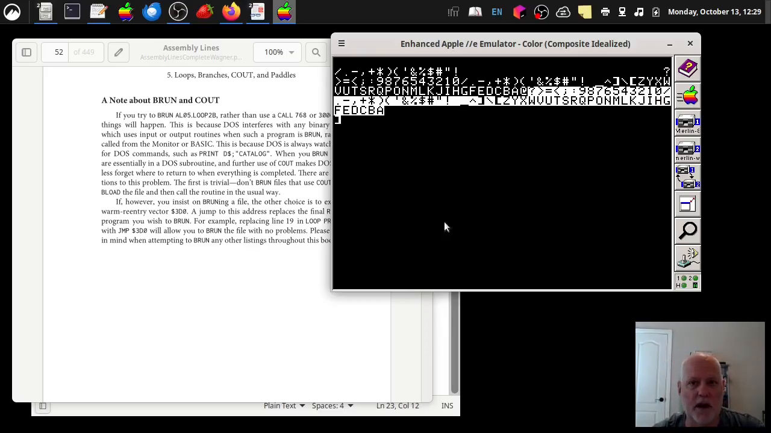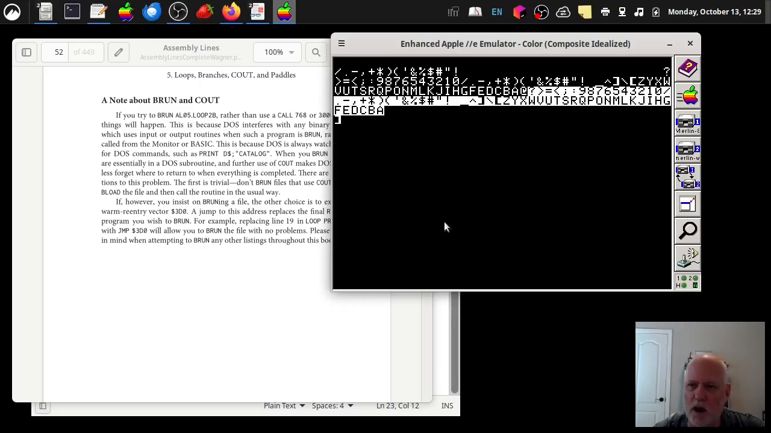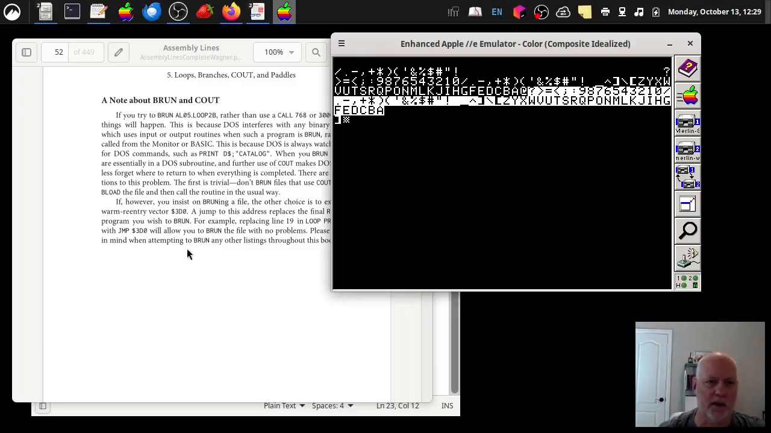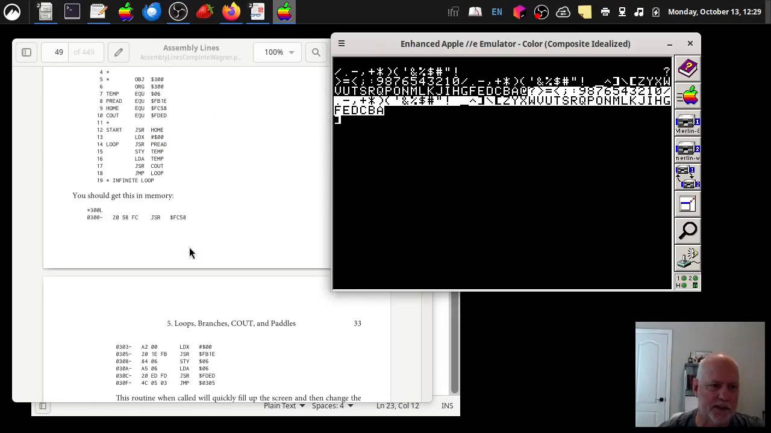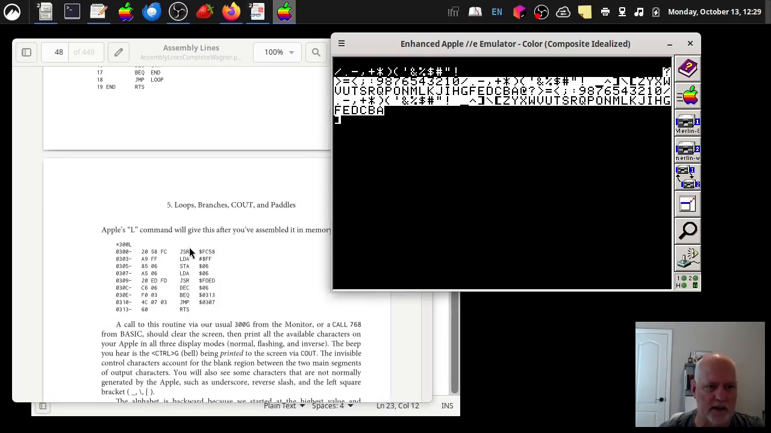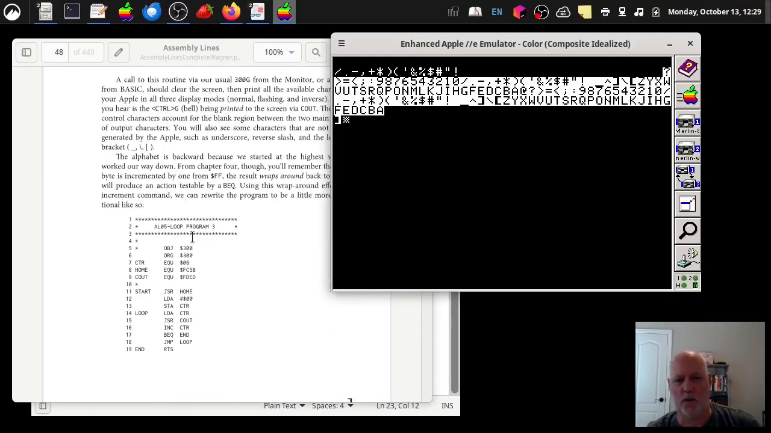Some of them are really obnoxious with that blinking stuff. We noticed that the loop is going backwards because we got Z, Y, X, W, V, U, T, S, etc., which is exactly what the author claims is going to happen. So sure enough, it worked exactly as advertised. There it is. But now we want to fix it so it goes forward in the alphabet.